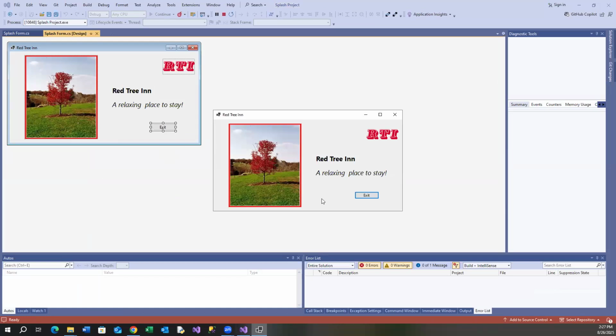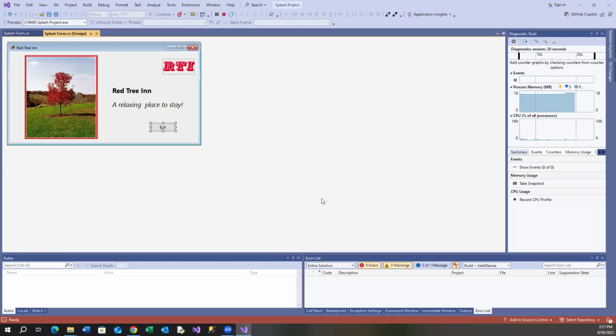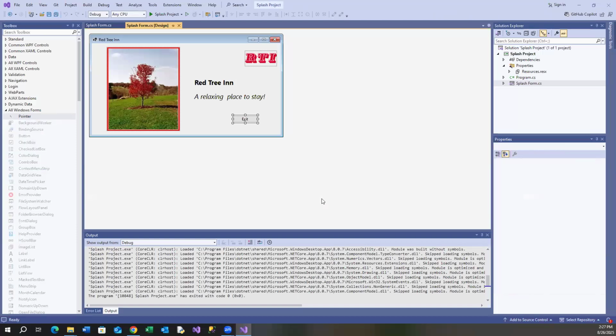And now if I hit, I think it's Control X, not Alt X. If I hit Control X, no, it's Alt X. It closes the program. Okay. So anyways, we're happy it works.